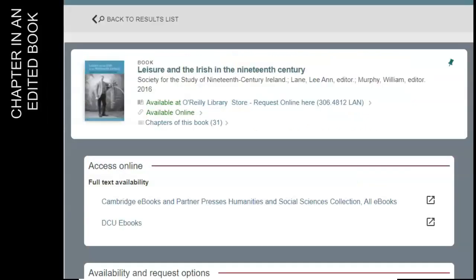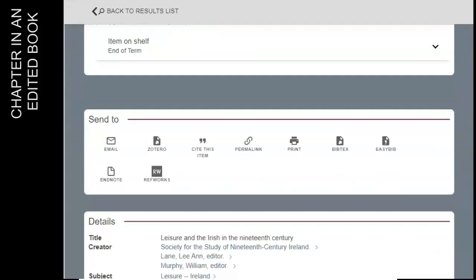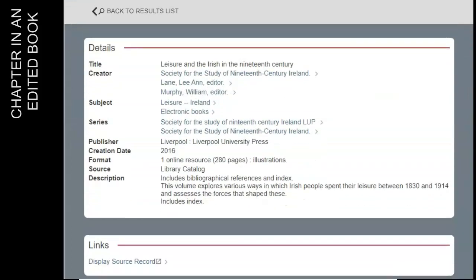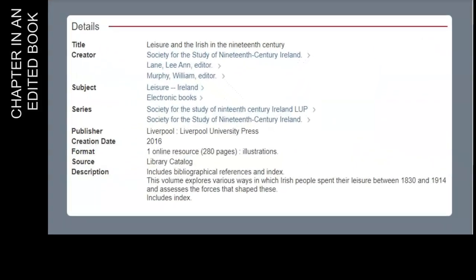Say we've been reading Vanessa Rutherford's chapter called 'Muscles and Morals: Children's Playground Culture in Ireland, 1836 to 1918', which appears on pages 61 to 79 of this book, Leisure and the Irish in the 19th Century. This book was edited by Will Murphy and Leanne Lane and published in Liverpool by Liverpool University Press in 2016.